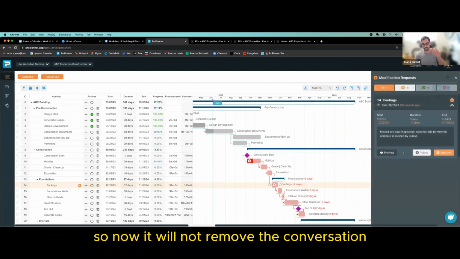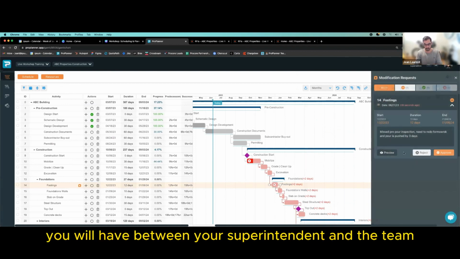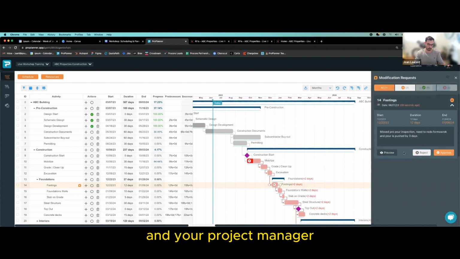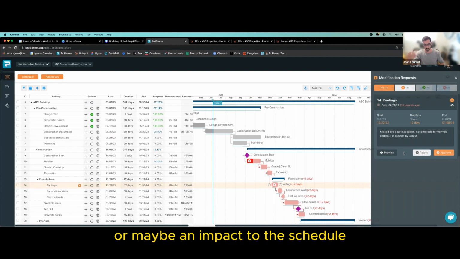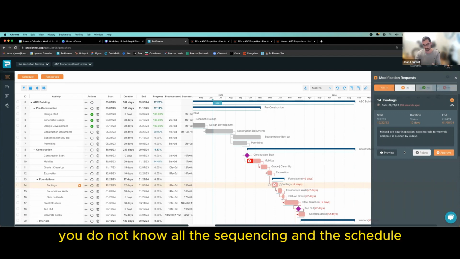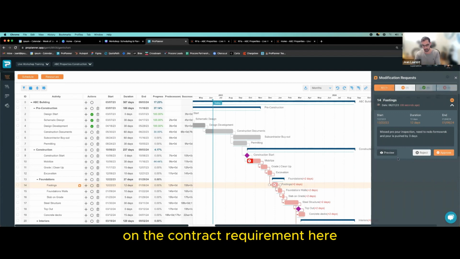So now it will not remove the conversation you will have between your superintendent and the team and your project manager. That's not the point. The point is to inform every time there's an impact from the look ahead or maybe an impact to the schedule, to be able to do a preview and an analysis and be able to make a more informed decision. Because again, at the look ahead, you are only looking at 4, 6, or 8 weeks. You do not know all the sequencing and the schedule and the contract requirement.